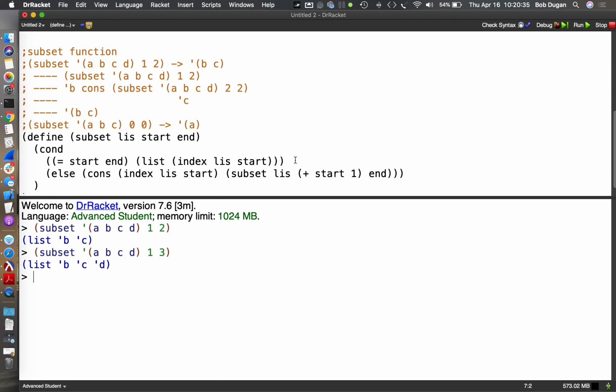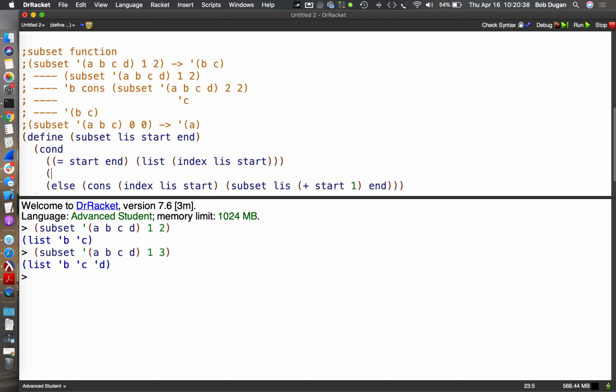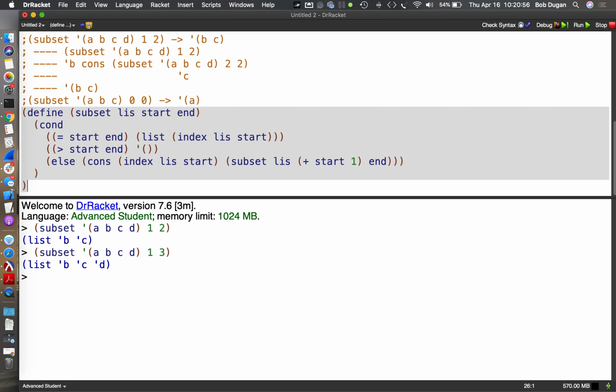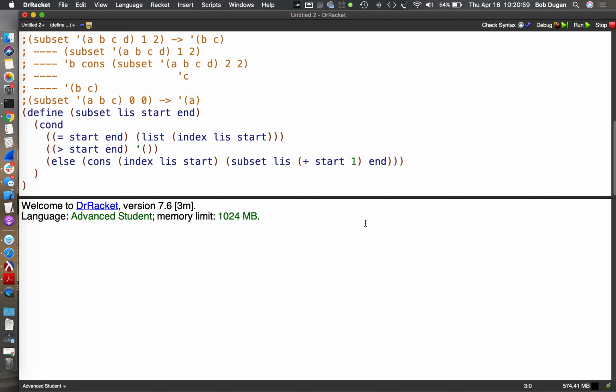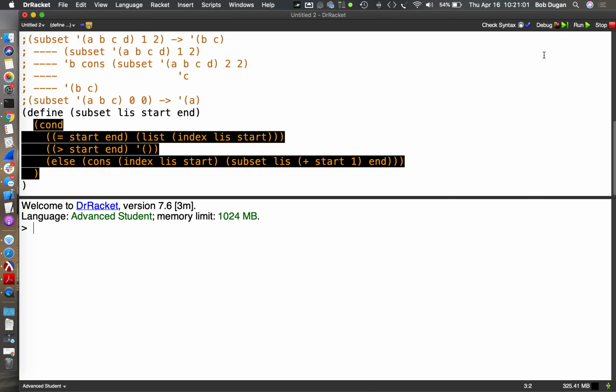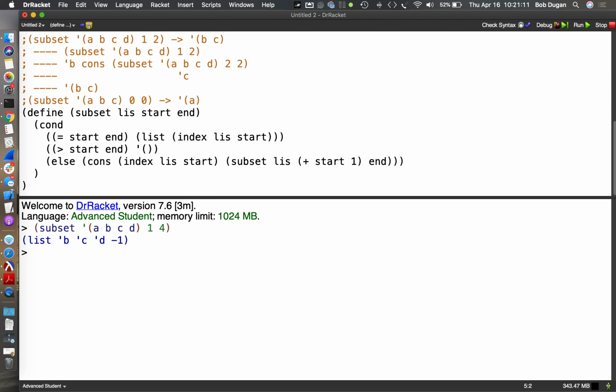Now, I could add a little bit of debugging here and just say, hey, if we ever end up with a situation where start is greater than end, that's bad. Let's just return an empty list. Or I could return -1. All right, so let's try that. 1, 4. Let's see what happens when I do that. Oh, okay, I return -1.